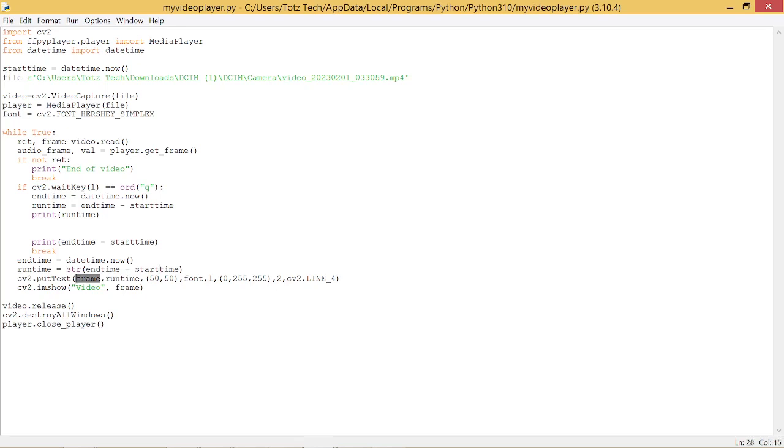Frame is this one. It is what the video read method returns, frame by frame. So you will put the text of the subtraction between end time and start time onto the frame, at X is 50 and Y is 50, use the font type, and so on. And then it will show the frame. So basically the text is put on the frame first and then shown.